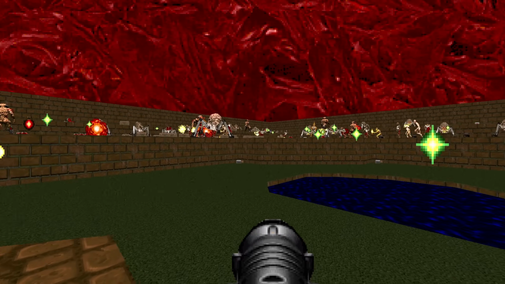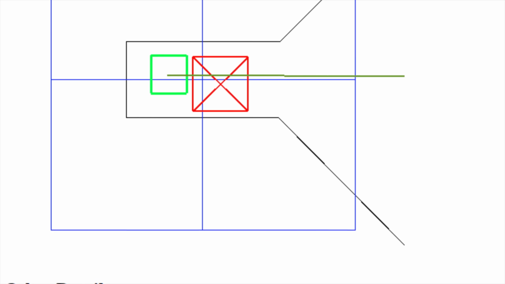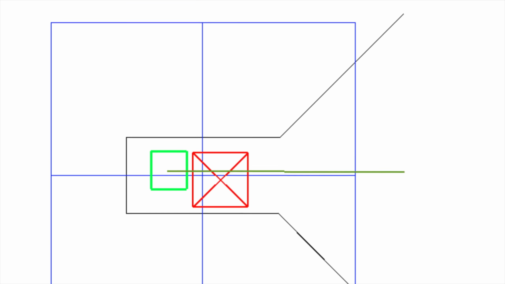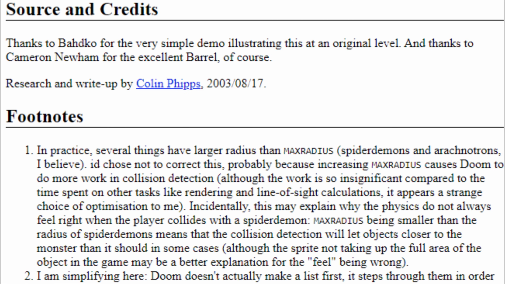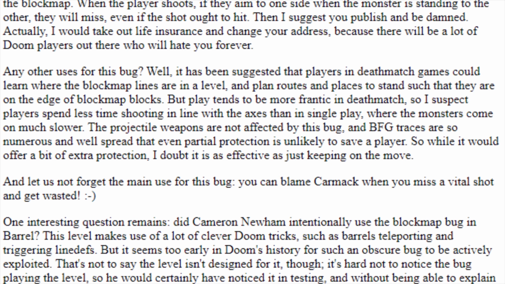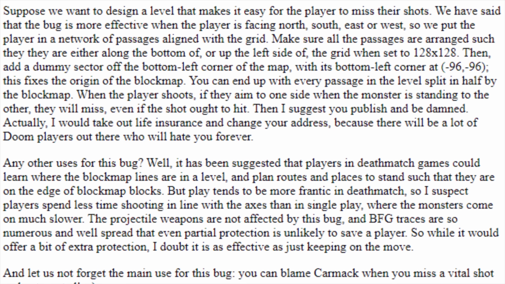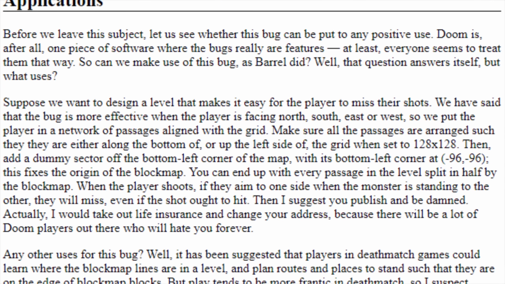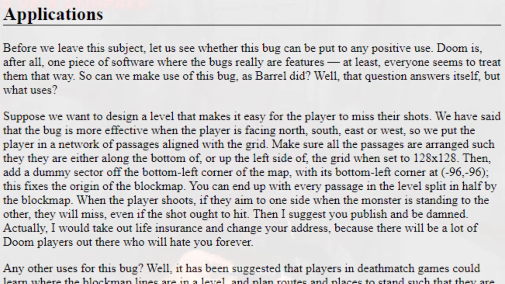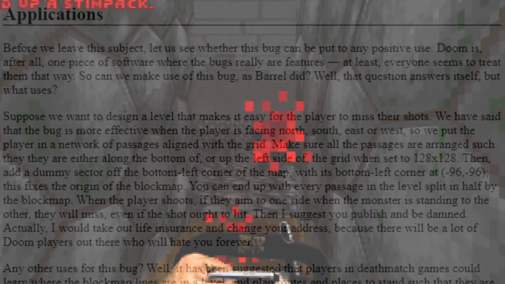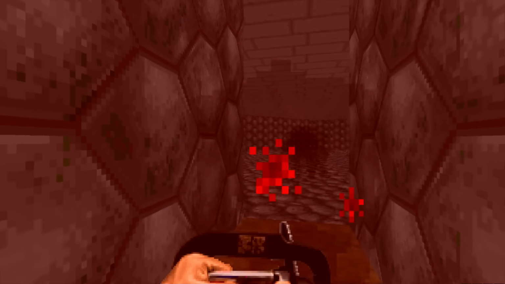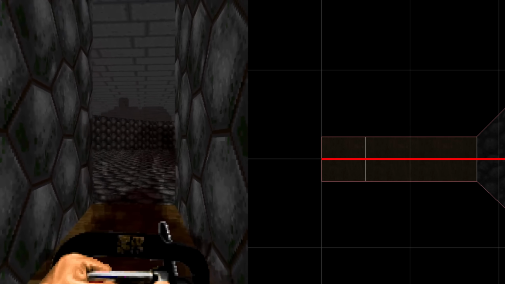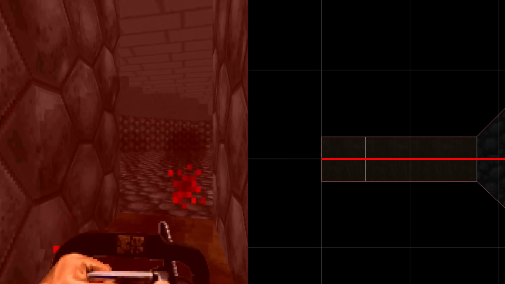This video was in part inspired by an old but interesting article. The article is called Shooting Through Things, and it was written by Colin Phipps in 2003. There's a link for it in the description. In this article, there's a section called Applications, which explains how, as mapmakers, we can be aware of this bug. If we pay attention to where the block map lines are, we can avoid making corridors that have a line straight through the middle, so that the bug is less common.